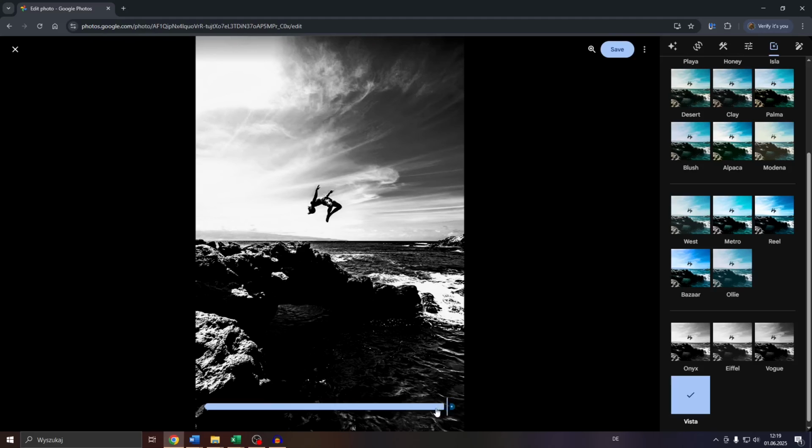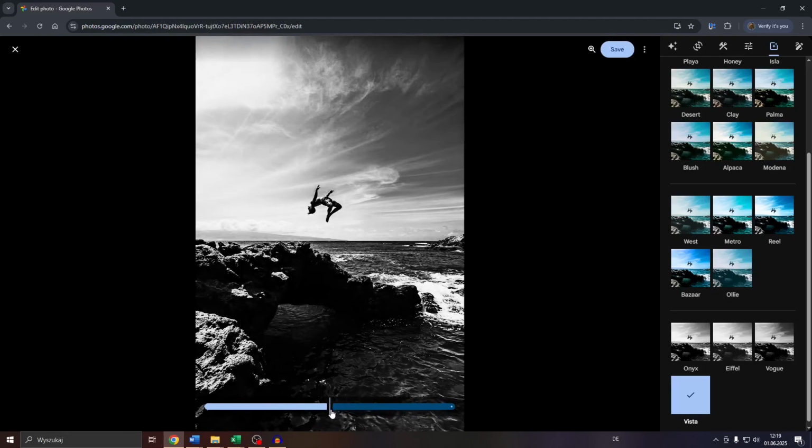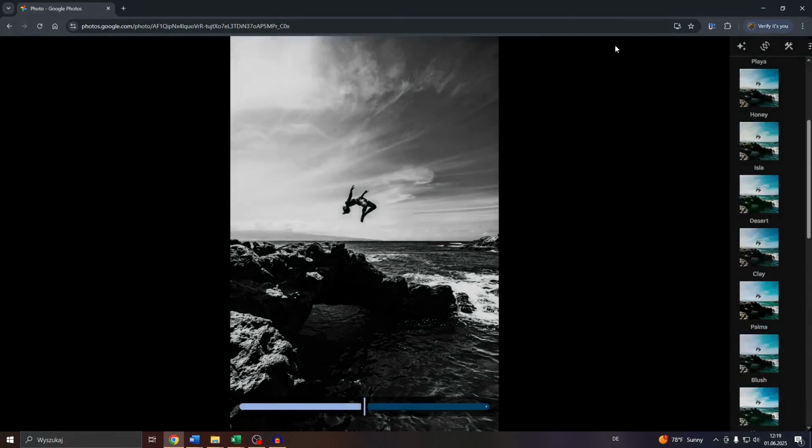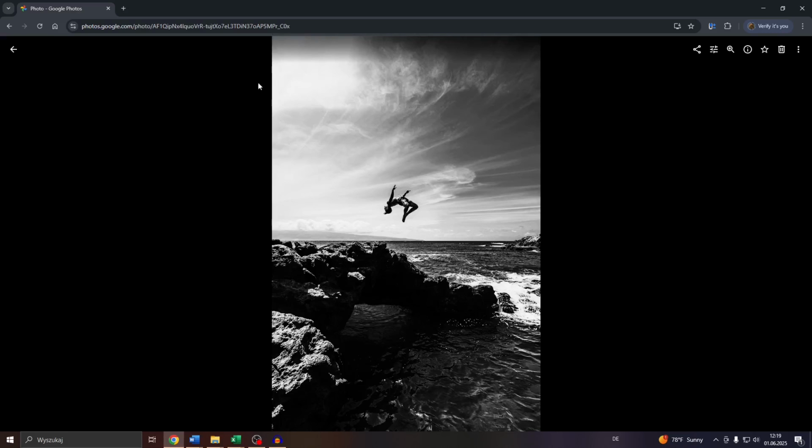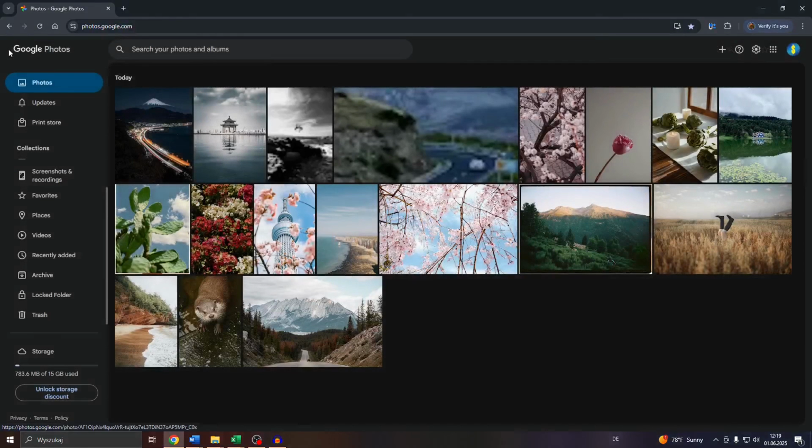So you can play around with this as much as you like, guys. Let's leave it at 50%, for example. And to save your changes, click on Save here in the top right, and there you go. Now you have a black and white photo like this without any photo editing skills whatsoever here on Google Photos.